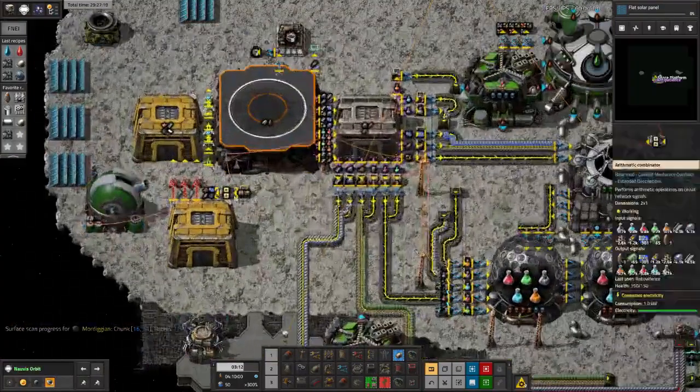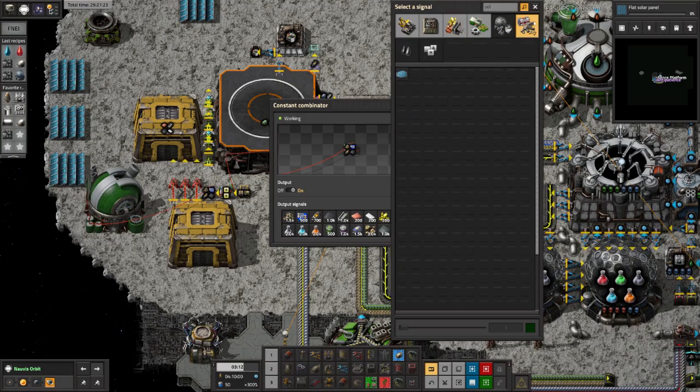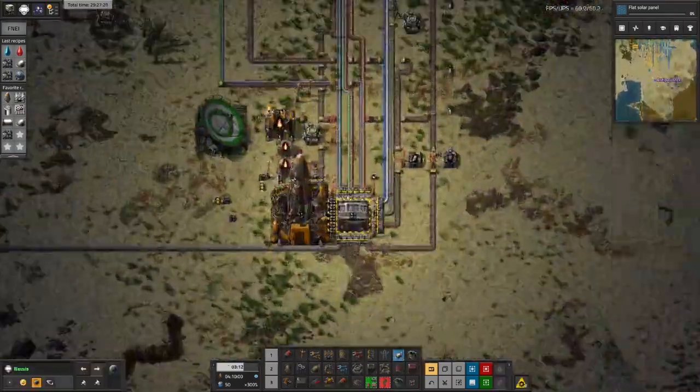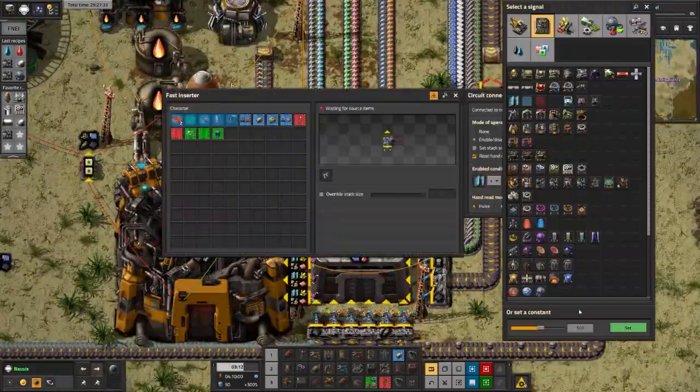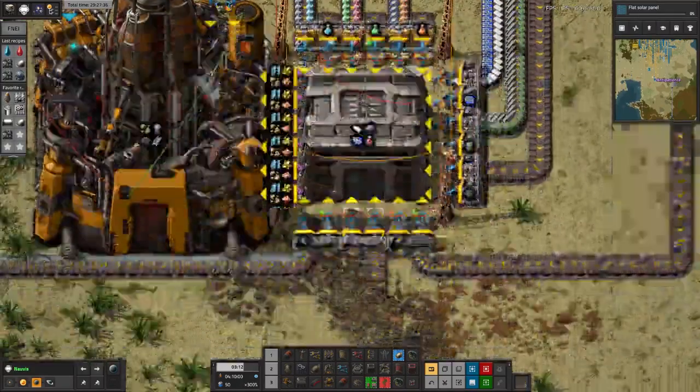So let's see, go to orbit. We need to request solar panels. Let's request, I don't know, 200 or something. And then we can set this one to buffer less than 200 inside the base, because that's a lot of solar panels to waste.